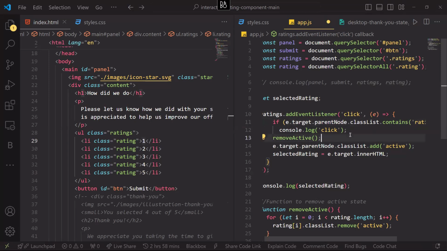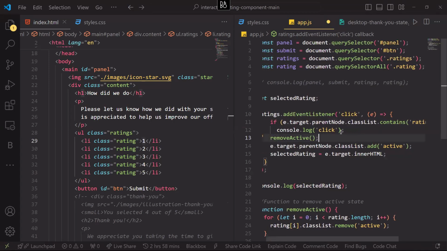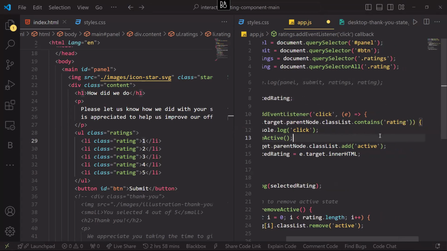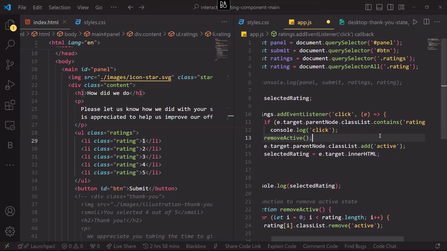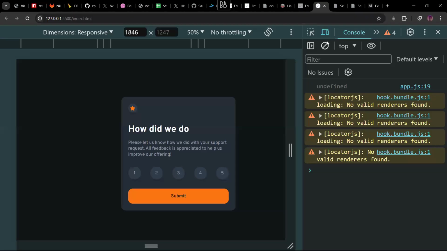So let's go back to debugging. We're trying to check if the parent node contains a class list of rating. Let's confirm what the issue is. Everything is written here, so it should work. One might be wrong. Let's try again.